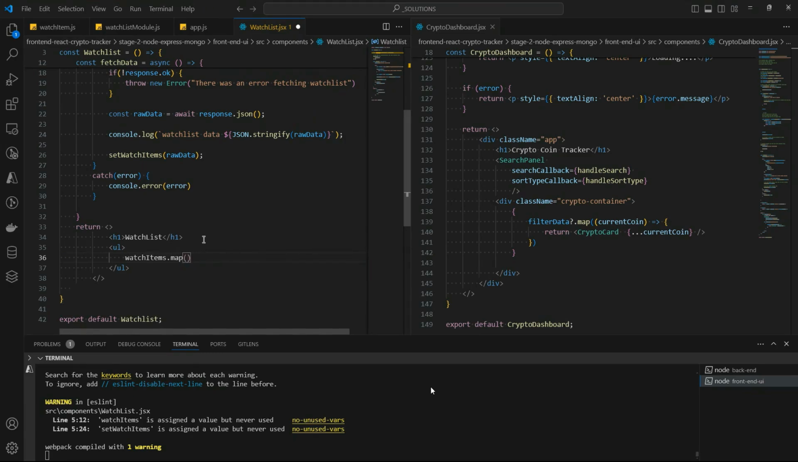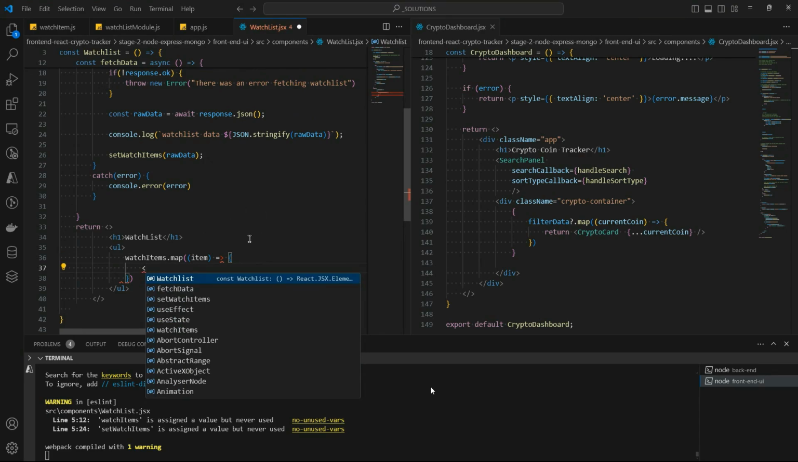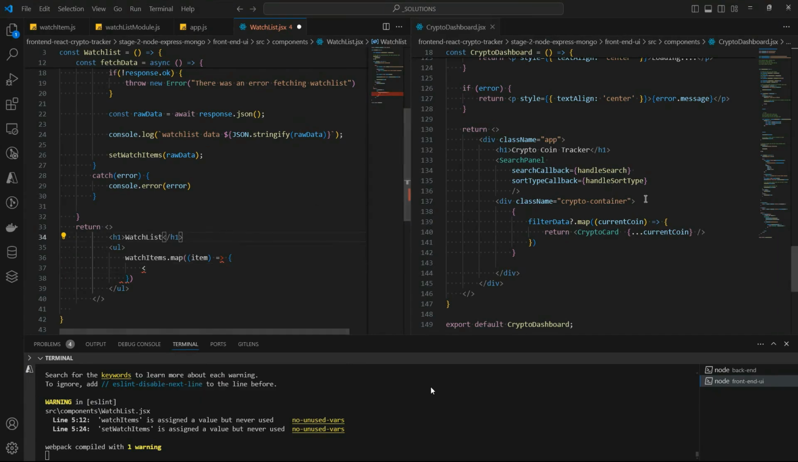So we're going to take our array or our list of data, and we're going to use the JS ES6 plus map function for arrays. We're going to iterate through each item, and then we're just going to return a list item for each watch list item. So we have an unordered list, and we are dynamically filling up that list with watch list items.